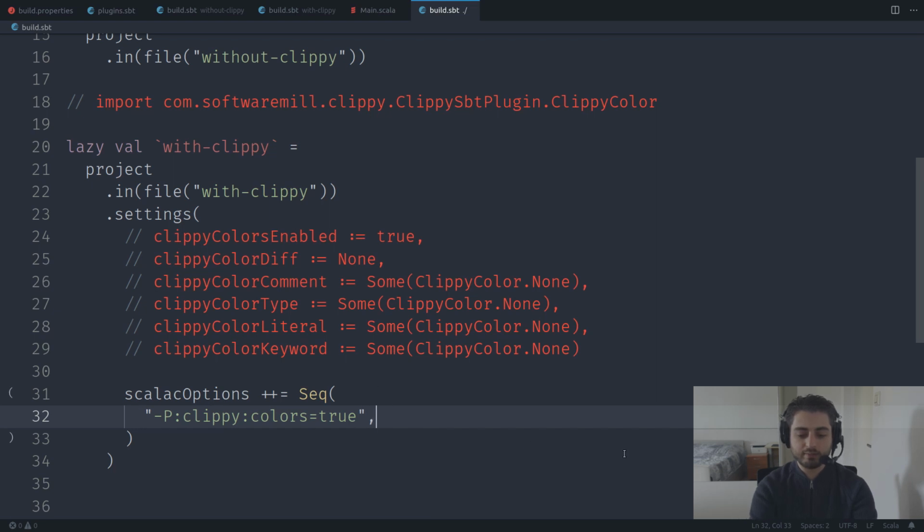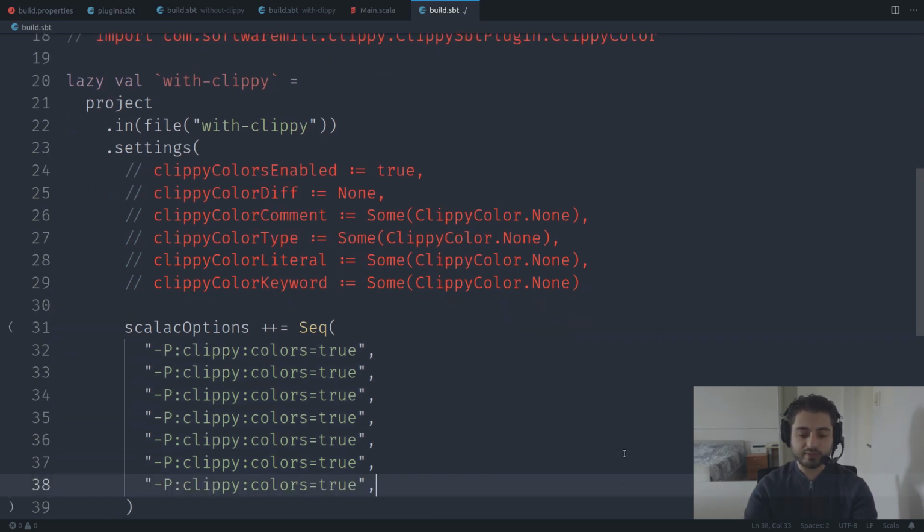Okay, let me put a comma here and let me just clone it a couple of times. So the next one is going to be colors-diff, and it's going to be red in our case, or, you know, let's make them yellow just for fun. Okay, so the next one is going to be colors-comment, and it's going to be none. Notice the small none, the small n.